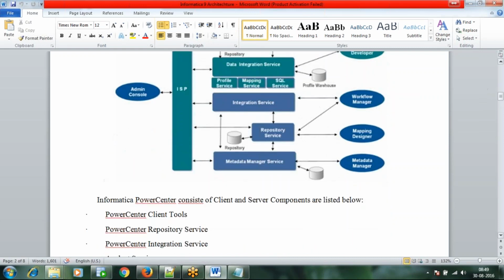And if you are a PowerCenter developer, you need to work with the repository service and integration service only. No need to bother about the metadata manager service. This is the internal thing. Metadata manager is a separate thing. If you want to manage metadata, or go with metadata reporting, at that time you need to go with the metadata manager.